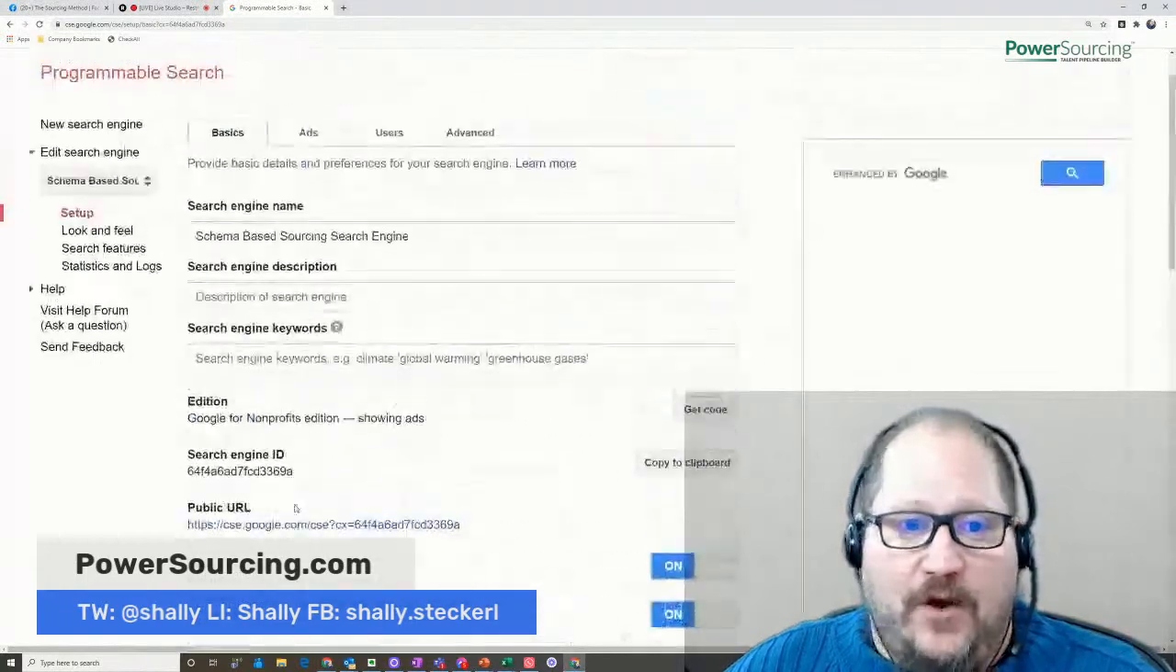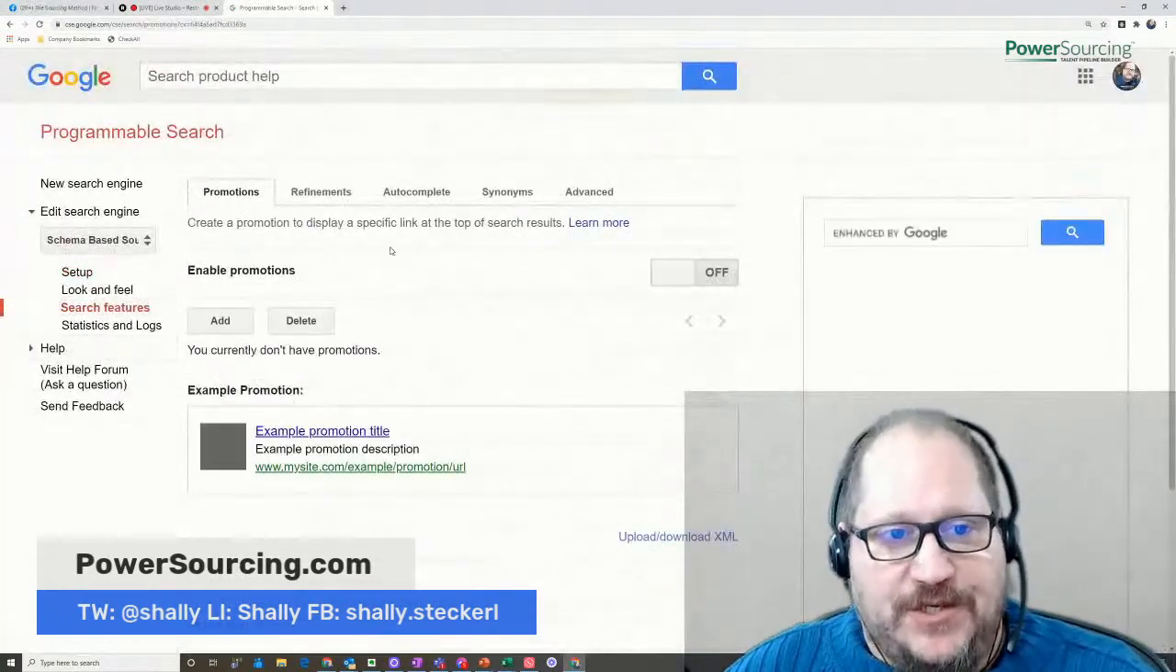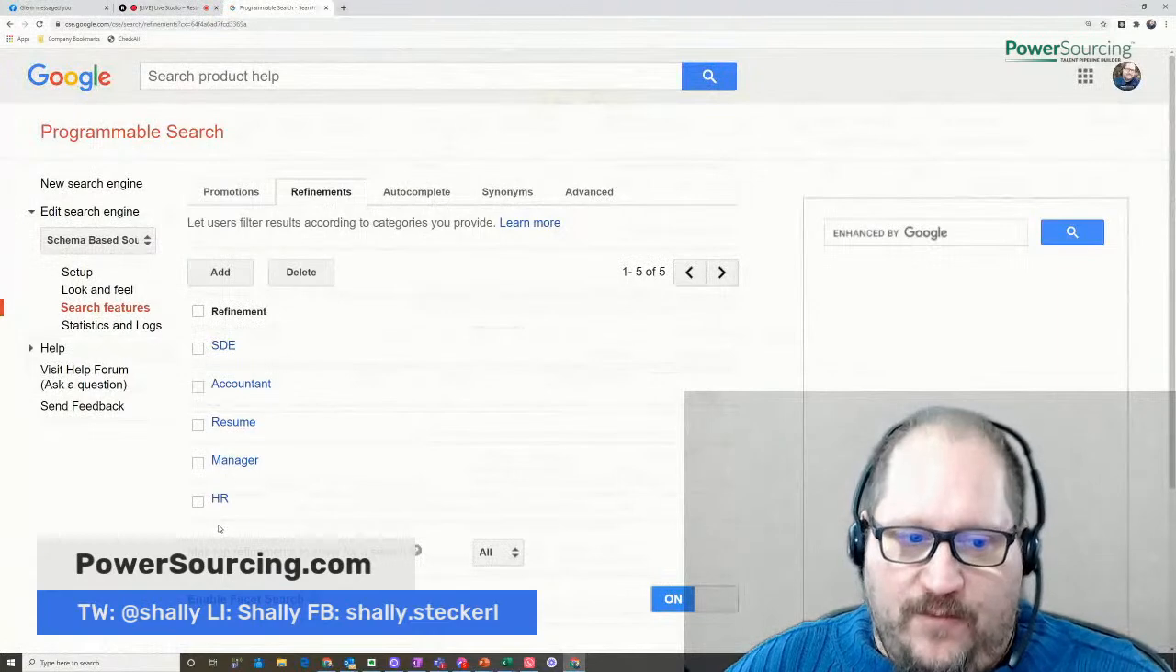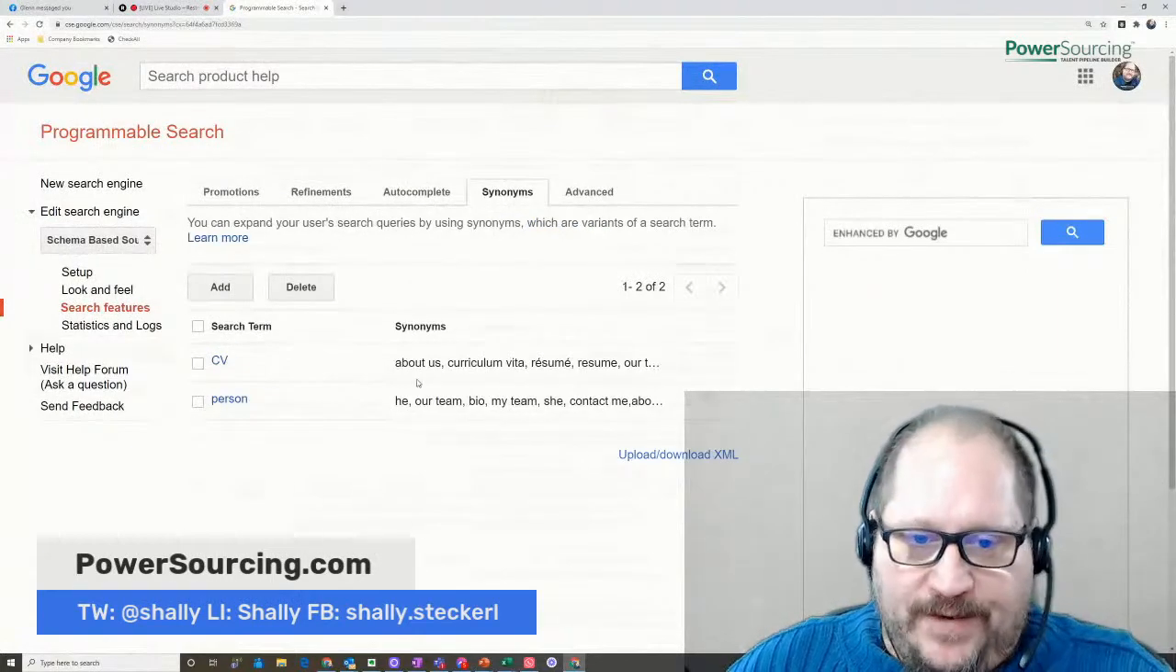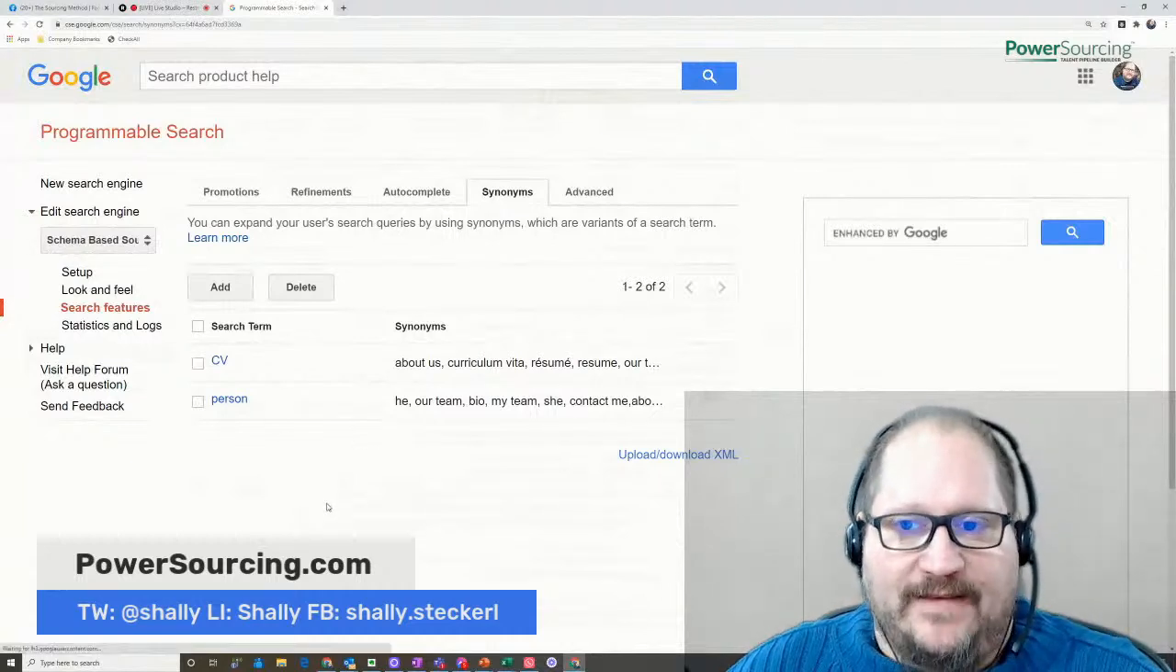In full transparency, though, I did configure some search features. So there are a handful of refinements that I'm going to demo. And there are, of course, some synonyms. Very, very few, because I was just creating this as a demo.